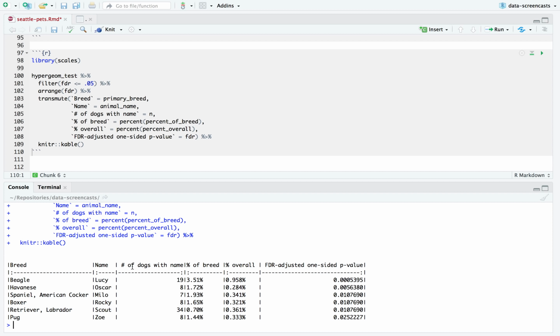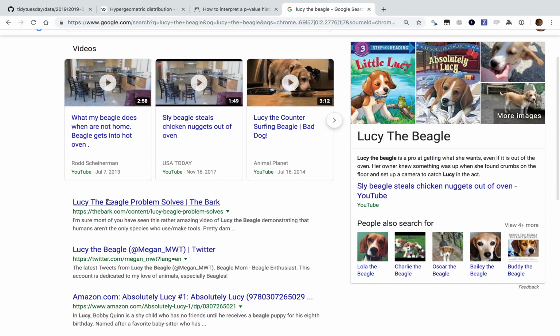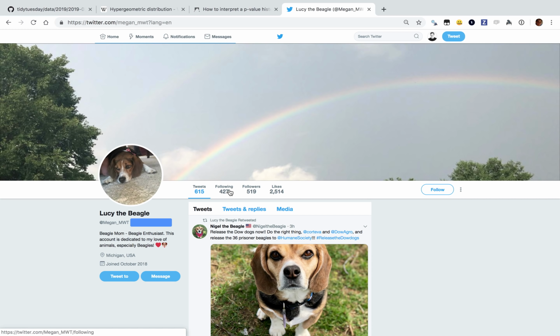Okay, and if I did set a p-value threshold, I'd probably just remove Zoe the pug, but I would see these other cases. So, my favorite conclusion is that boxers are unusually likely to be named Rocky. I think that's pretty cool. I'm also curious about Lucy the Beagle. Is that a thing? Is it a favorite? Is it a famous beagle? I don't think so.